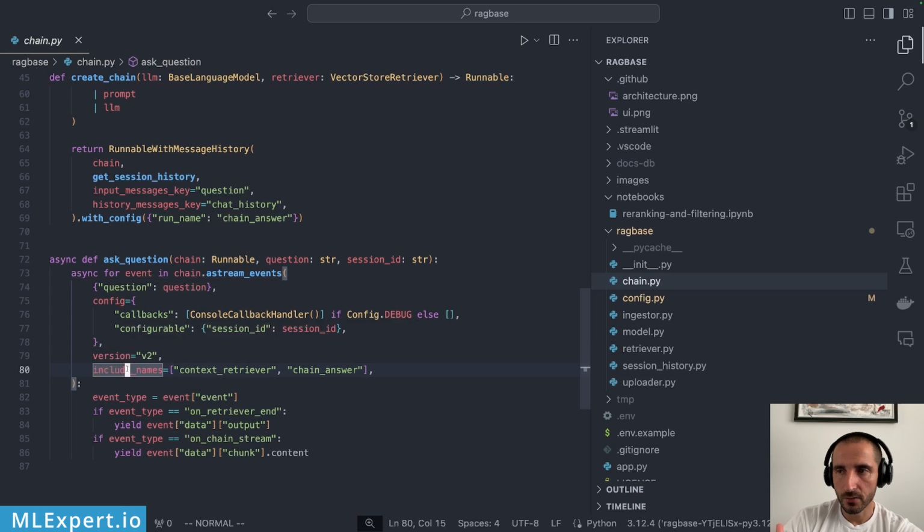And here are the two things that I'm interested in with these include names. It is the chain answer, which is going to be essentially the output of the LLM at the end, and then the output of the context retriever. This is where we're going to be getting the documents that we are interested in, and we're going to be displaying those as sources for the response. So if the event type is on retriever end, I'm going to essentially output the documents that are gotten from the retriever. And then on chain stream, I'm going to essentially stream the chunk of the data.